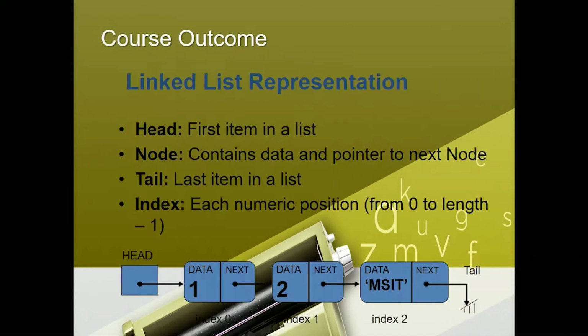So next, linked list representation. Here in linked list representation, we have head, node, tail, and index. The head is the first item in a list. A node contains data and a pointer to the next node. The tail is the last item in a list. The index is the numeric position from 0 to length minus 1.